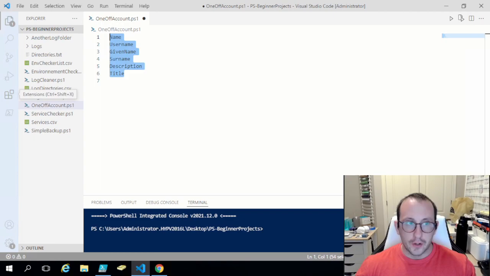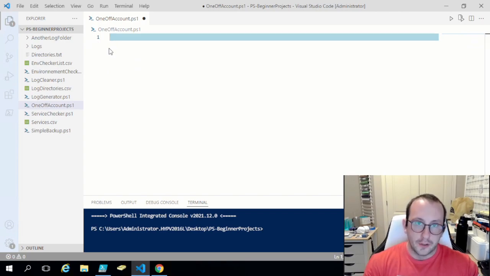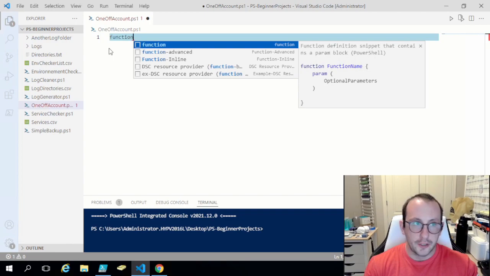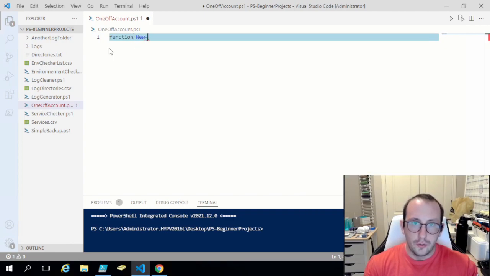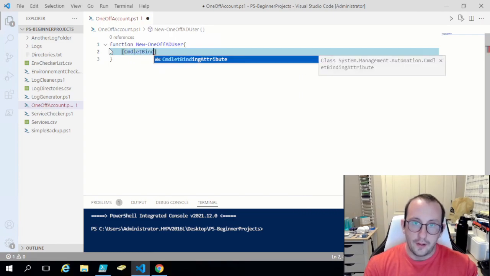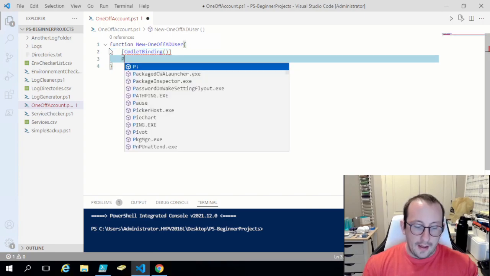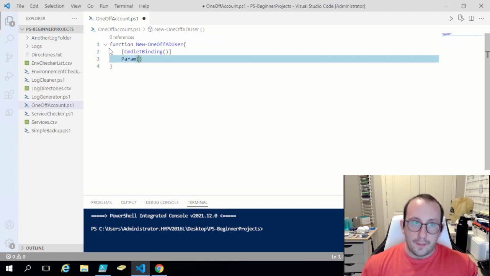So what we're going to first do is create a simple function that takes in a few parameters. Let's write a function here, and we're going to call it New-OneOffADUser. We're just going to open and close curly brackets here. In here, we're going to put square brackets with CmdletBinding to give it the cmdlet options, and then add in a param block to add the parameters.